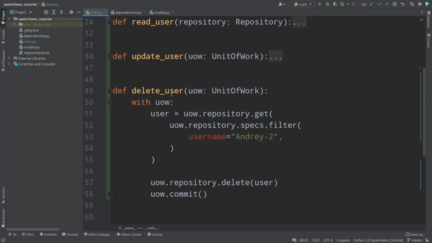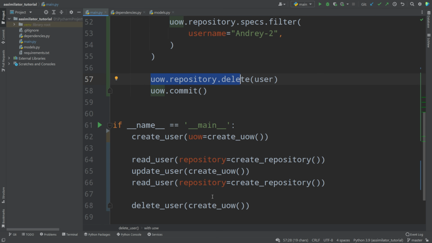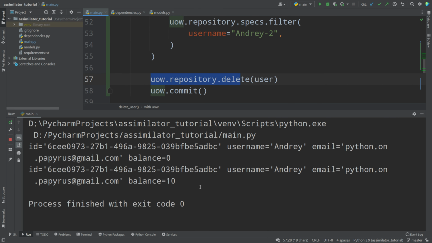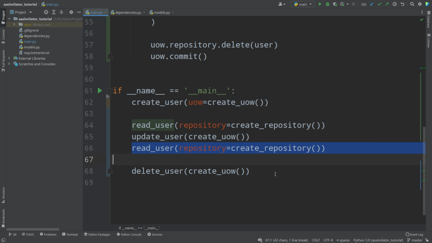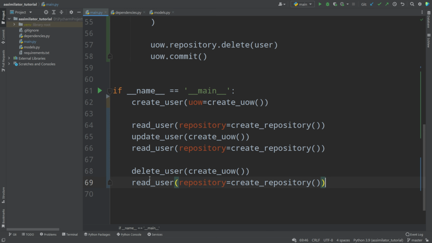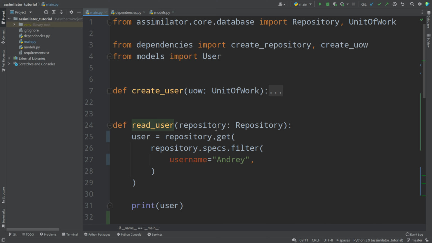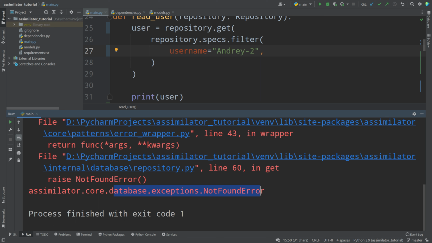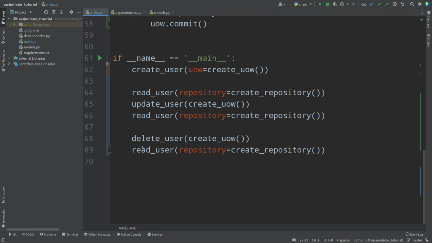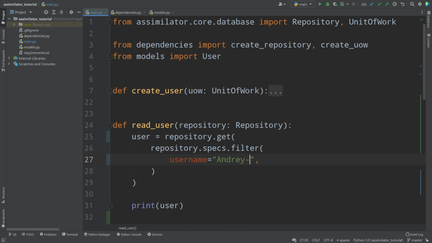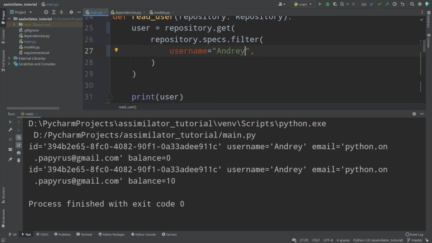But I'm just going to show you how to delete the user for now. So user UOV repository get, we delete the user with this. We get the user from the database, we delete it, we commit our thing. That's it. If I run my code, I expect no errors, and let's try to read the user, but let's change, inside of read user, username to Andre2. Now we should see a not found error. Our user was not found because we deleted it right before. I think that's pretty straightforward, so I'm going to return the code so that it works normally, and that's it.